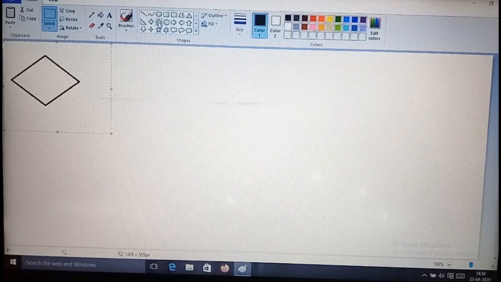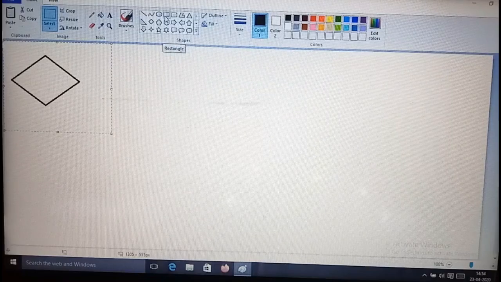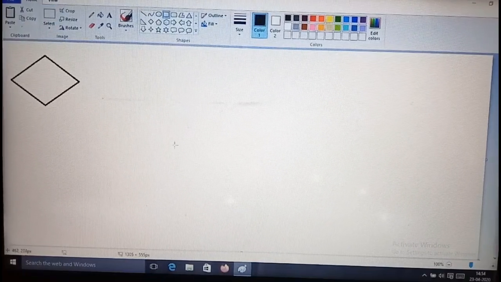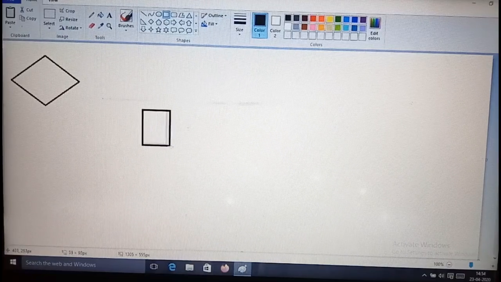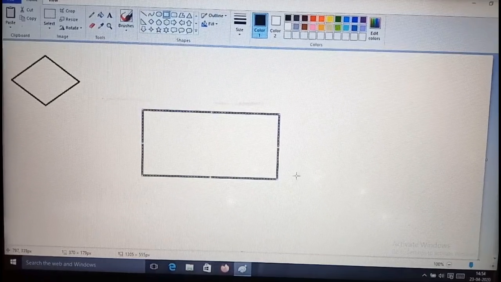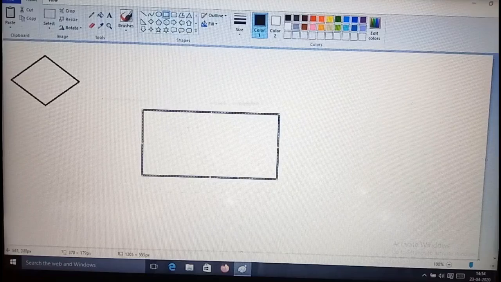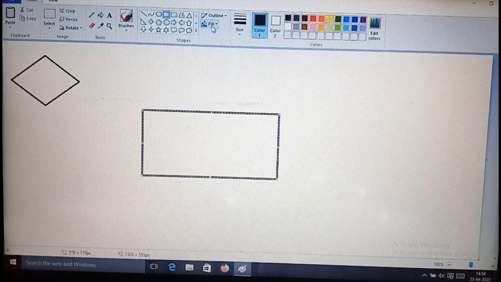You can click on any of the shapes. Let me click one shape from the shapes group. Let me select the rectangle shape. Left click, come to the drawing area, then hold your left click, press, drag and remove your hand. Now when you bring any shape onto your drawing area, you can see another option which is available: outline and fill.